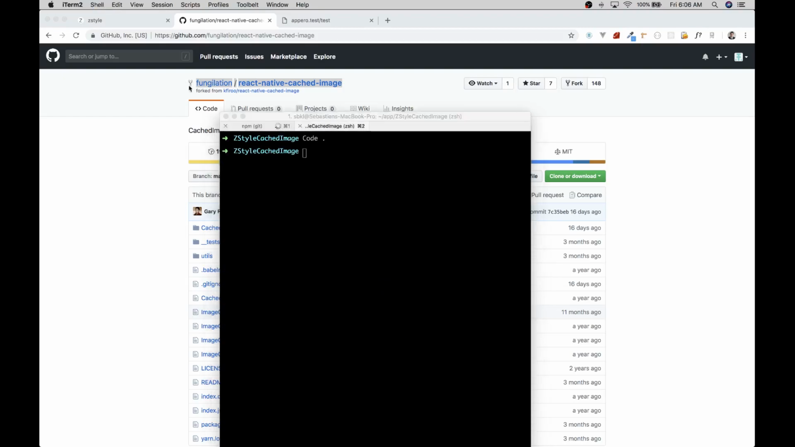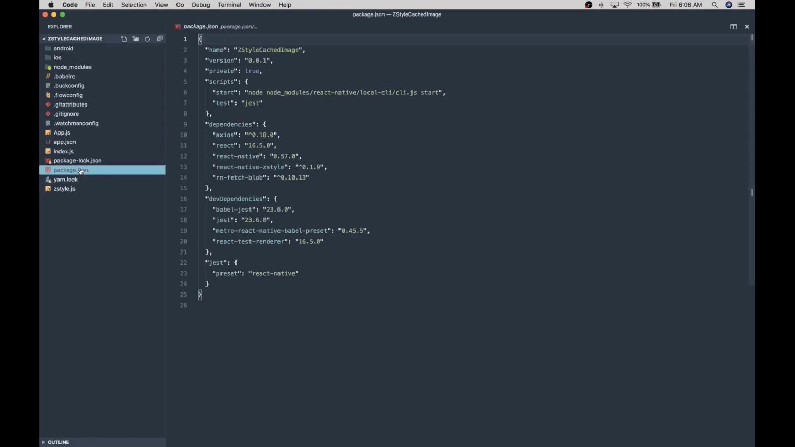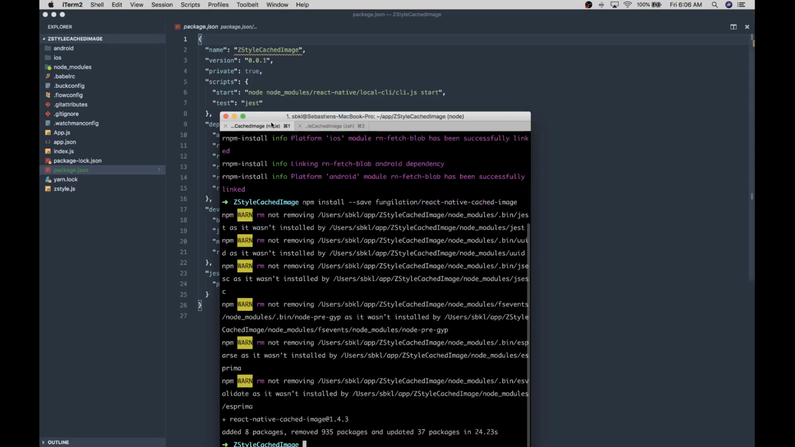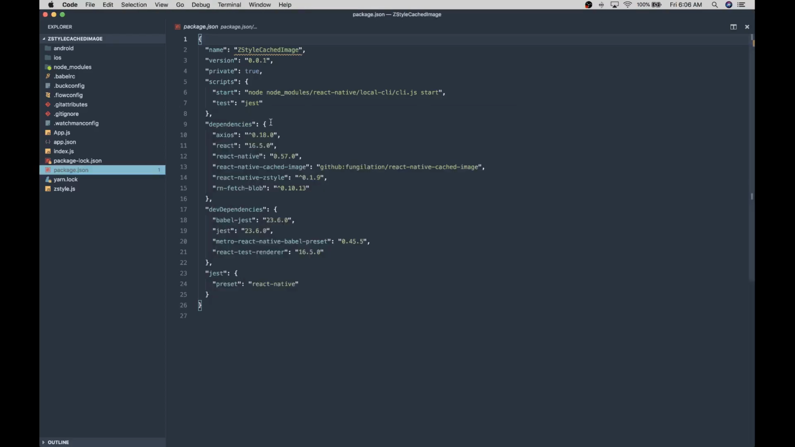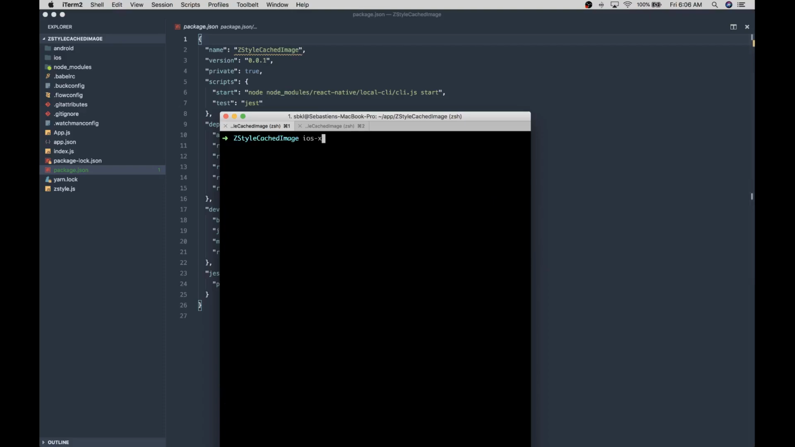Let's open the project in code. So I've got ZStyle, Axios, rn-fetch-blob, and React Native cached image. Here you go. So I believe I've got everything I need to start with the project. Let's start it on the side because it's going to take a while. Right, rn-reset again.